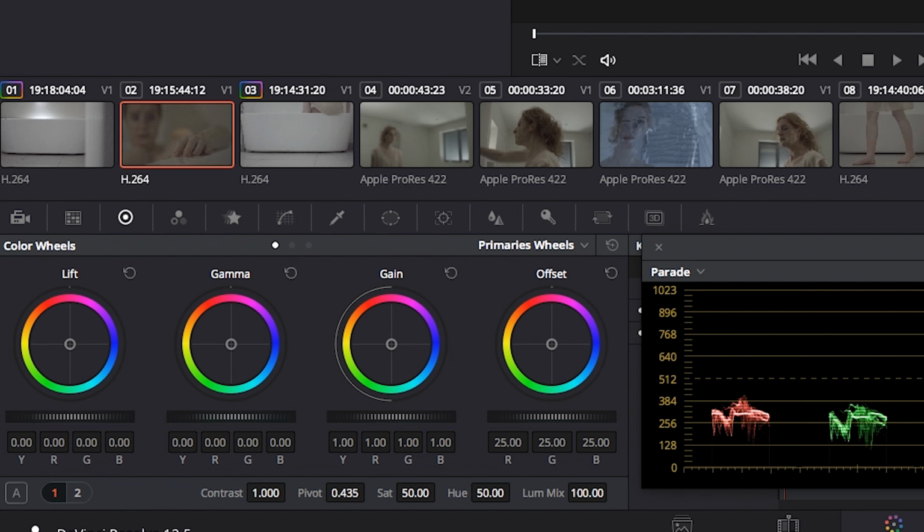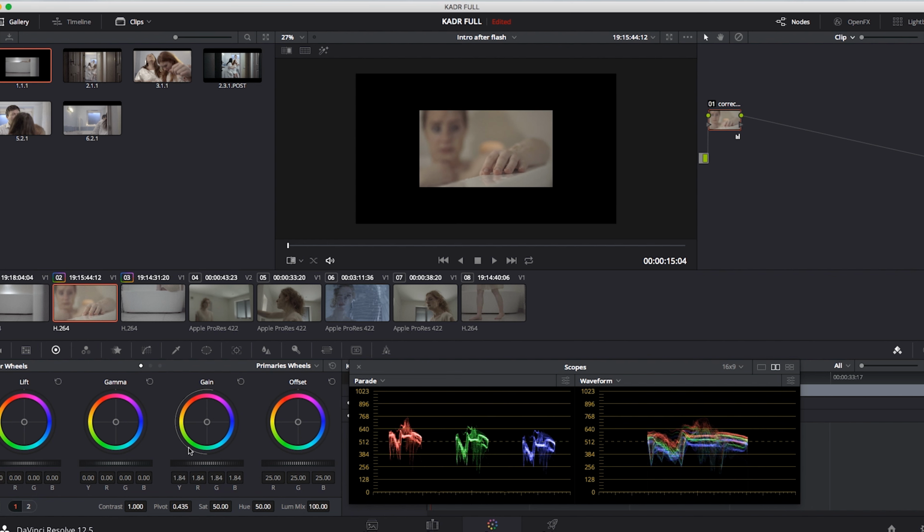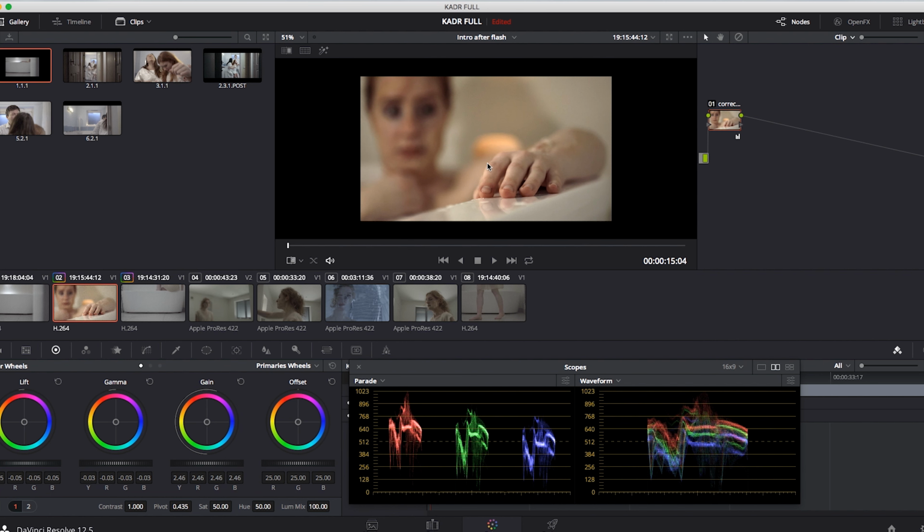First, we'll change the name of the node so we know what adjustments we've made on that specific node. A node is basically a new layer. We'll slide the wheel to get the shadows as close to 0 as possible, while using the gain wheel to get the highlights as close to 1023 as possible. We'll use the gamma wheel to adjust the midtones according to how our image looks. As you can see, the image exposure has changed drastically, and our image has now been correctly exposed. As our footage was initially shot in a flat profile, we have added contrast and detail into the image.